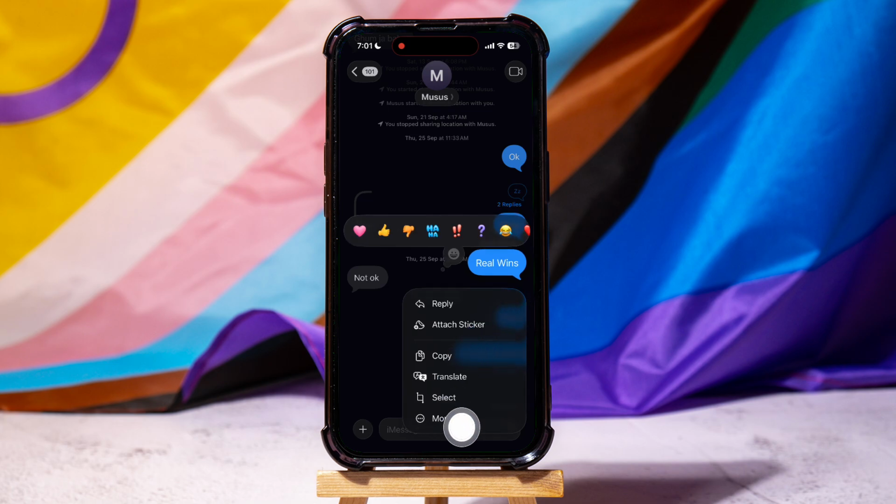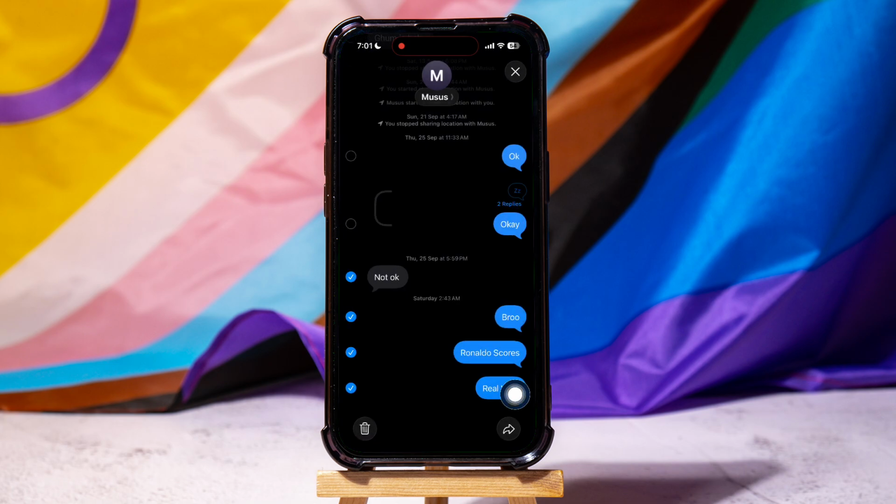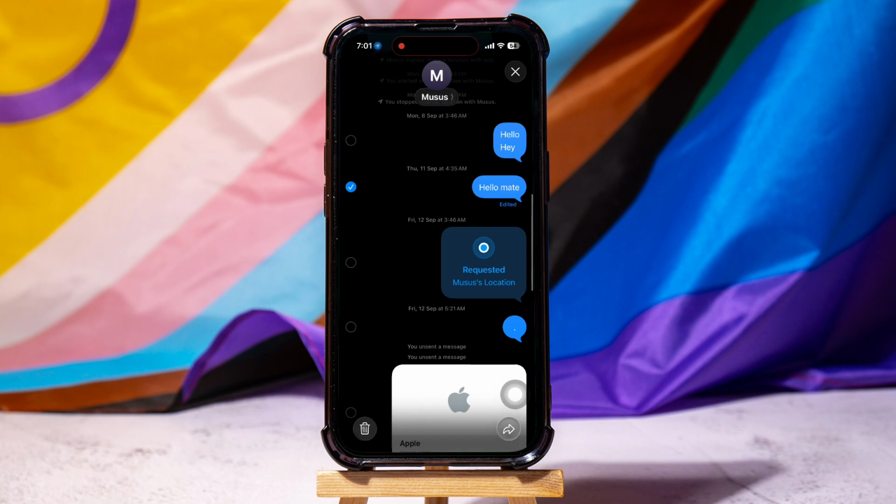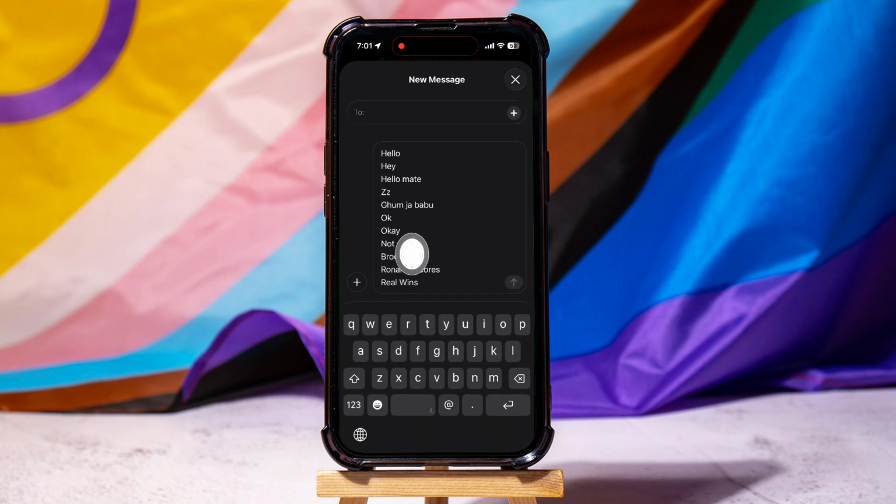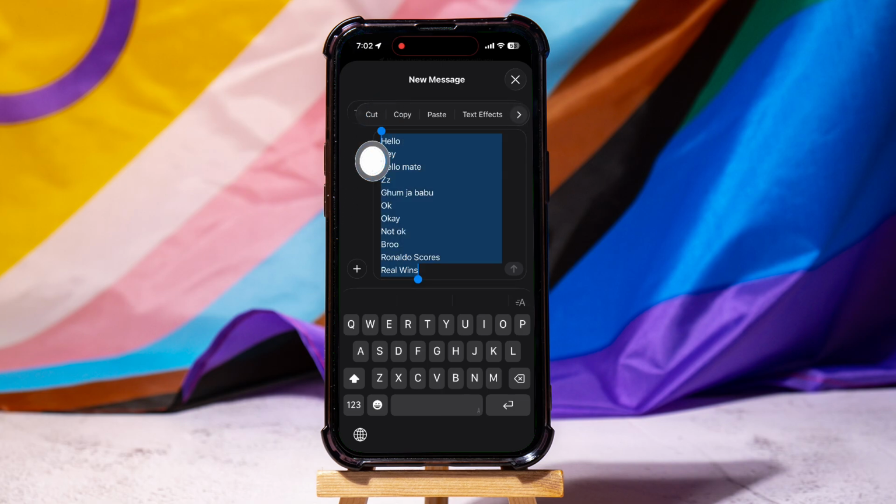Then, tap on More. From here, select all the messages you want to save and then tap on the share icon at the bottom right corner. Select the text from here as shown and then tap on Cut.